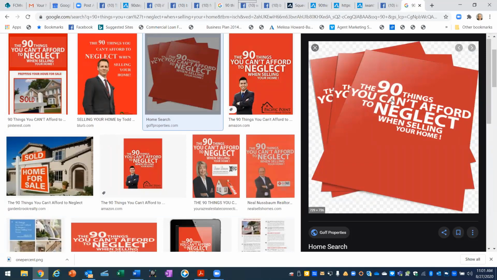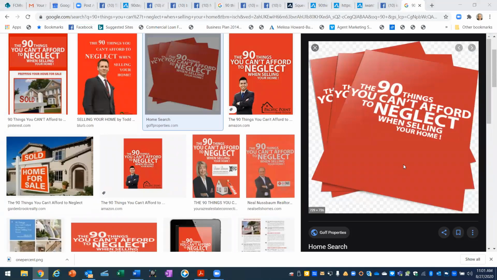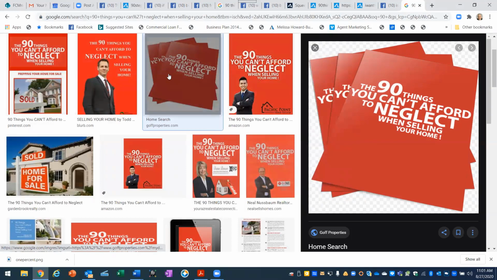I'm going to right click, I'm going to say save the image as, and I could name it the 90 Things report, but I already have it. I've already saved it on my desktop, so I don't need to click save. Today I'll hit cancel, but you would hit save and it'd be on your desktop. So there's the 90 Things report. So hit cancel. With that, let's go back to our Facebook.